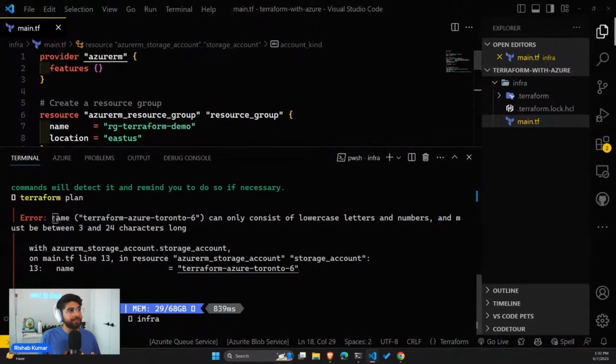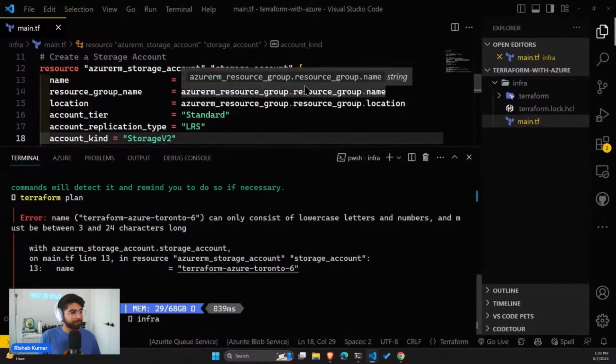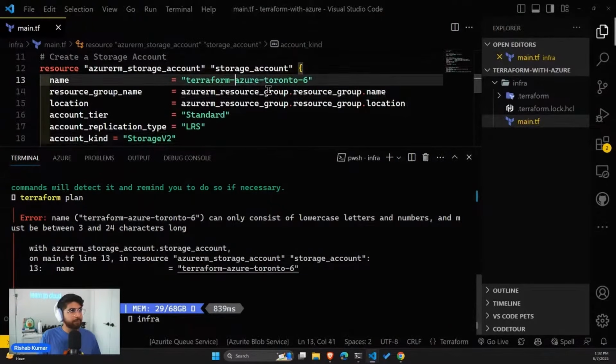So the error is: name can only consist of lowercase letters and numbers and must be between 3 to 24 characters. So let's change that to something else. If I just get rid of these, and I think we should be good. So you can't have hyphens or dashes basically.